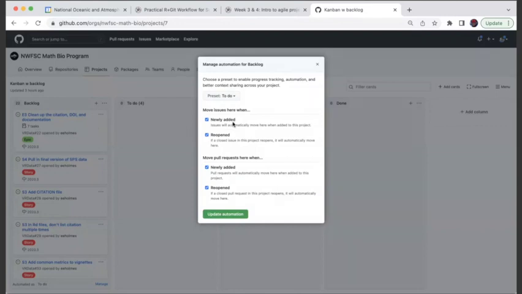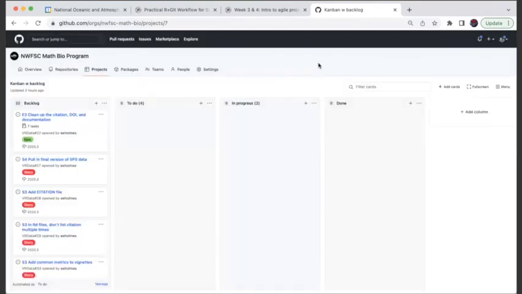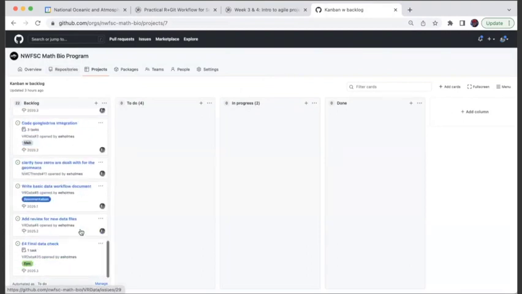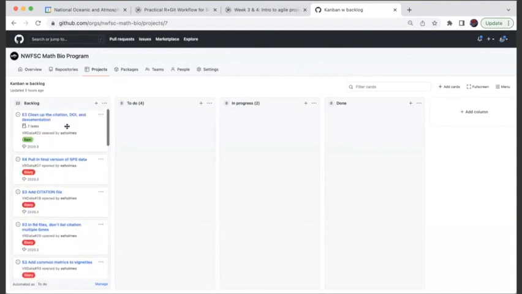So you can say, hey, if I newly add ones, reopen them. If they're pull requests, you can do that. If you do that, however, I'm going to show you how to add an issue and add something that's going to appear on this backlog. Let me just show you how it works.